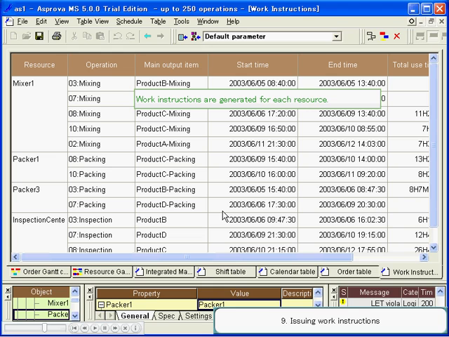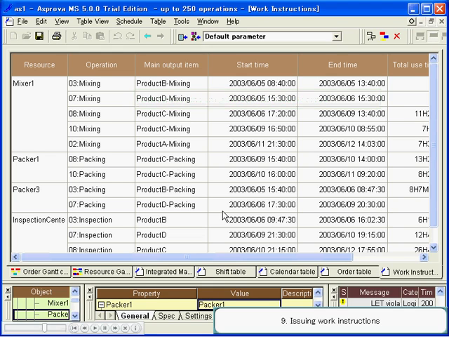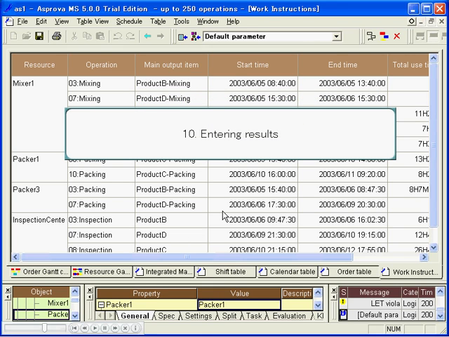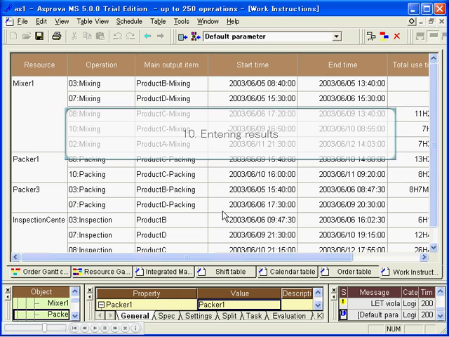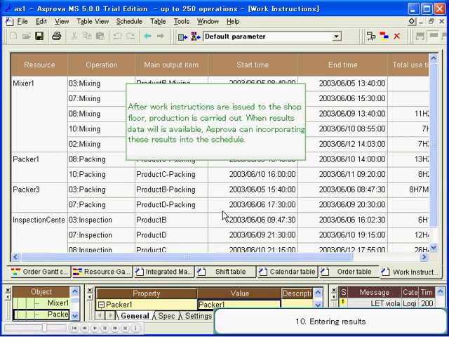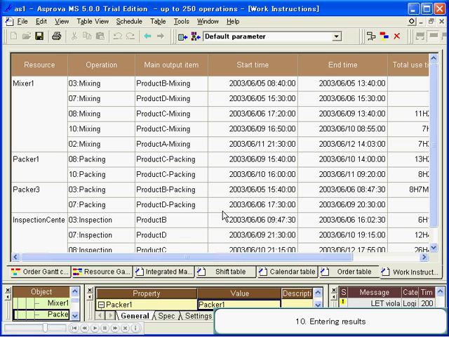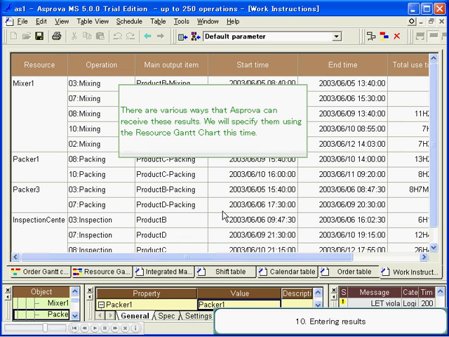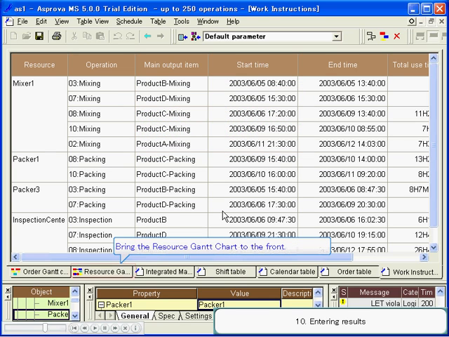Work instructions are generated for each resource. Entering results. There are various ways that Asprova can receive these results. We will specify them using the resource Gantt chart this time. Bring the resource Gantt chart to the front. After work instructions are issued to the shop floor, production is carried out. When results data is available, Asprova can incorporate these results into the schedule.